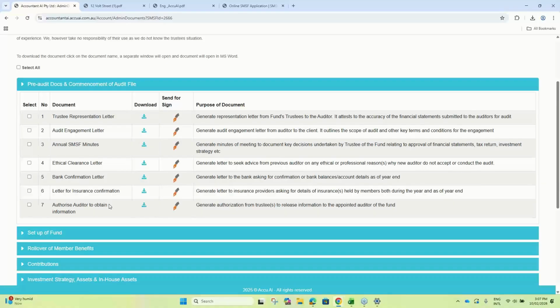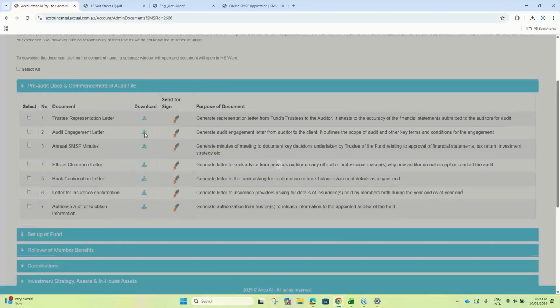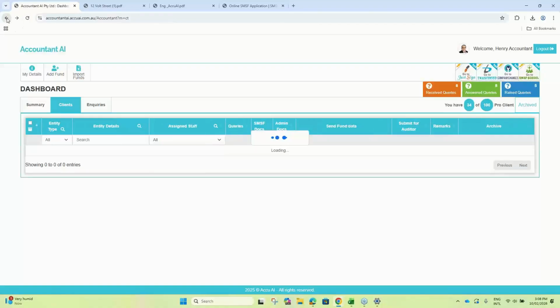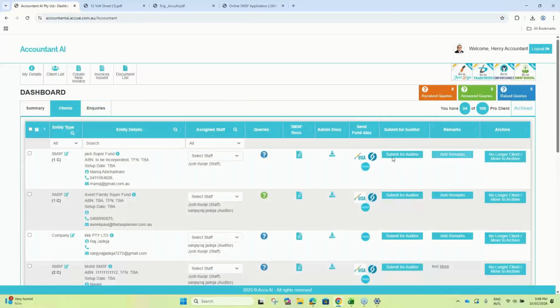Now, if the client hasn't got the audit engagement letter, all he has to do is either download it, or you, as an accountant, can send it to the client, which he has to digitally sign. I'm just creating that document. It will take you to the link just sign page, and then you will create that document. We can try that at a later date if you want. So I'm just going back to the dashboard for my clients.